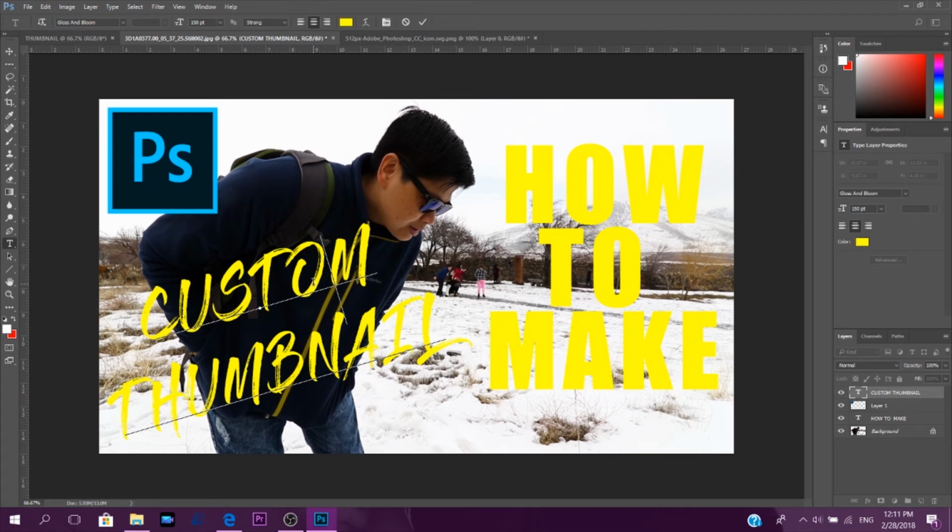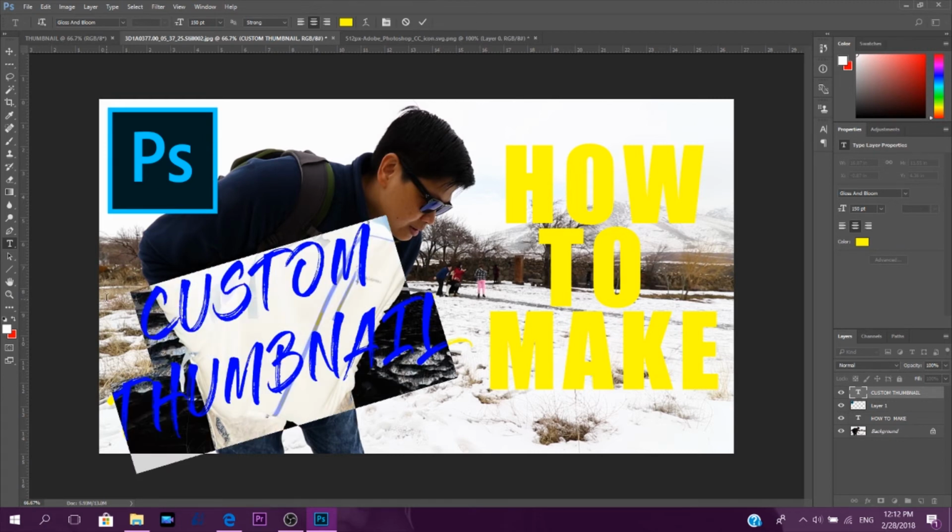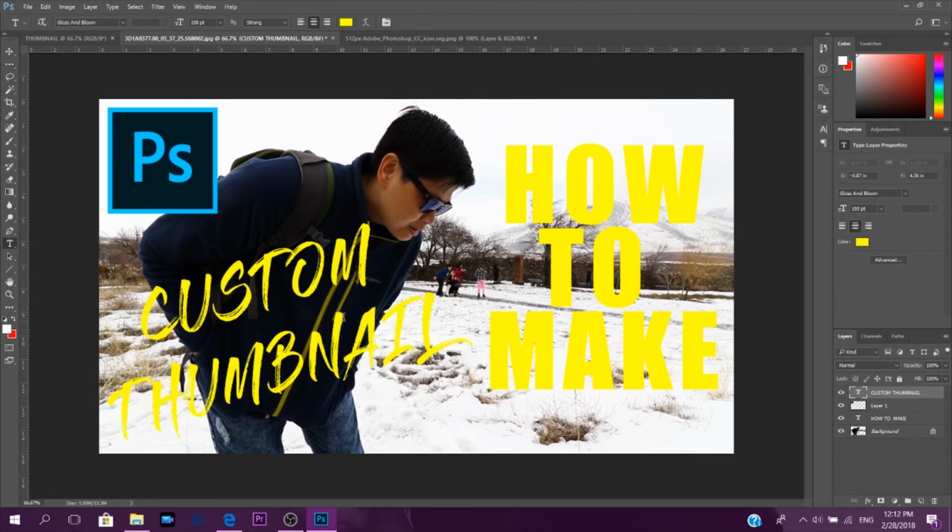Okay, so I want more design on my text. So for this custom thumbnail, I can just drag it like that, or I can use Ctrl A, then click this check. You can select it also here on the right side, because you typed custom thumbnail, you can read here custom thumbnail. Then you need to add a layer style, just click Add Layer Style, then I will just add Bevel and Emboss.